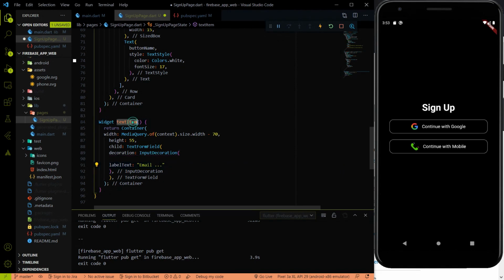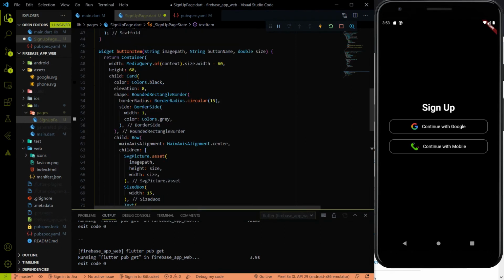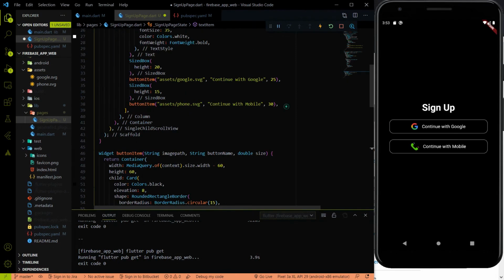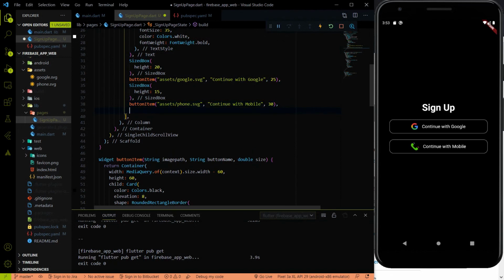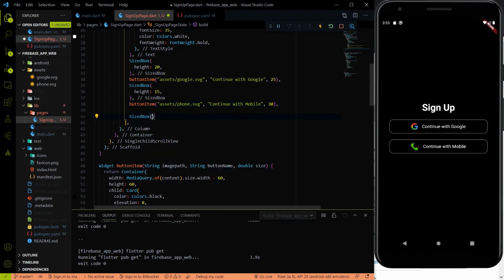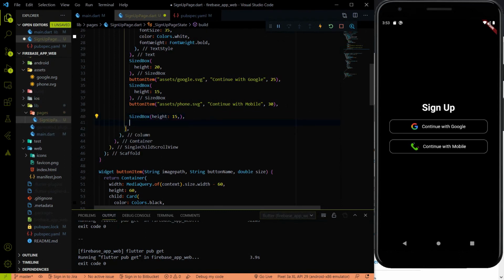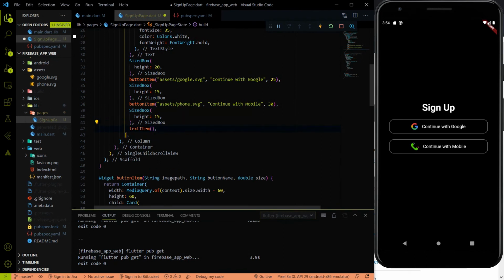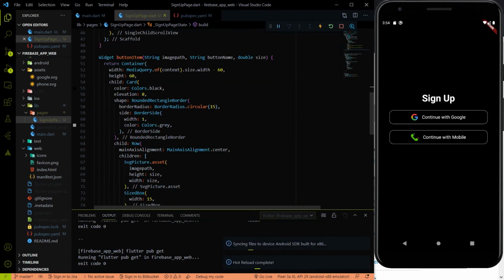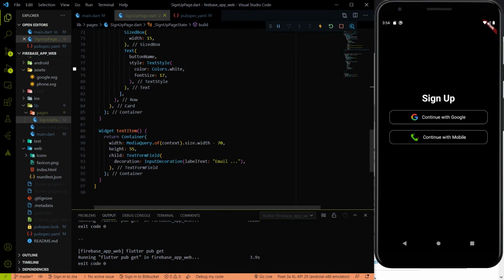Okay, and for better visibility, let me use this thing here, just after the second button item, I will add some size box around height 15, and I'm going to use this text item, and I'm going to hit the save. So that is added, but it's not visible as of now. Let's work here.